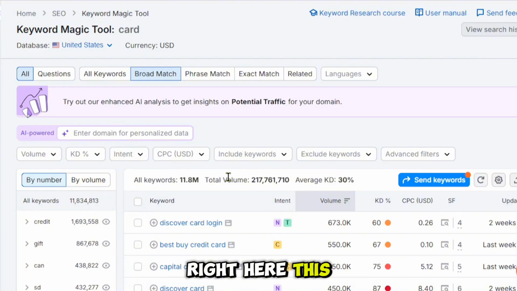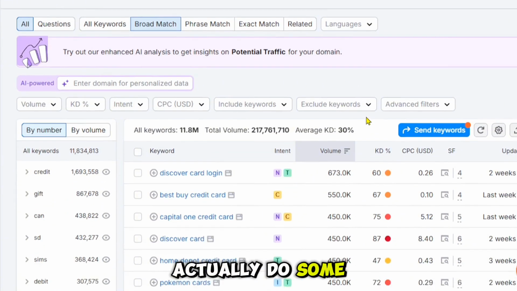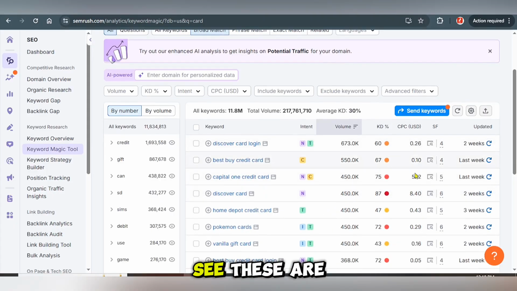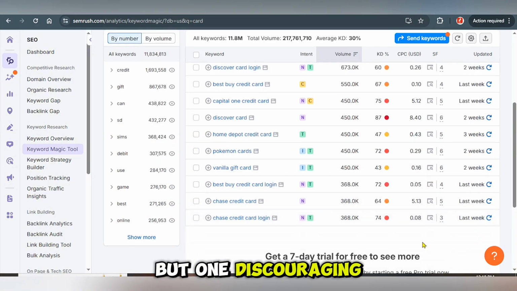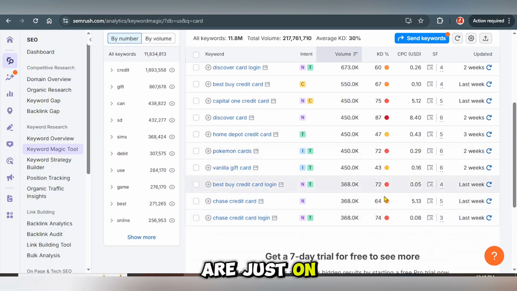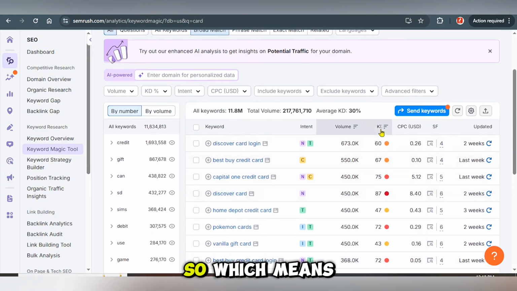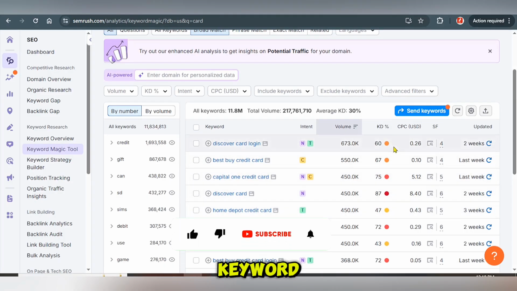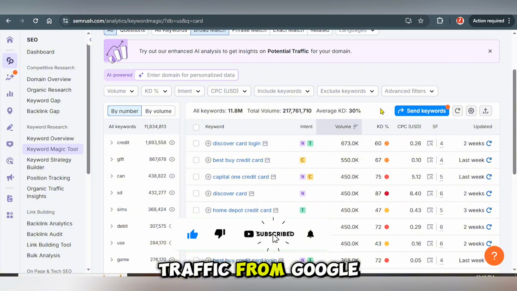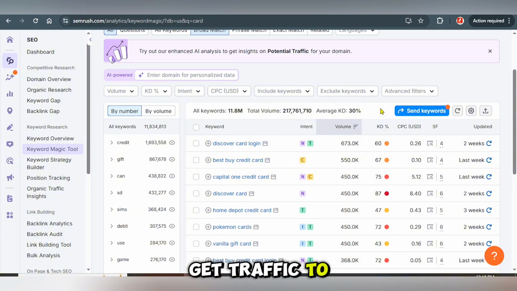You can see right here, this is a broader section of this tool. This is where you can do some customization of your choice. You can see these are the CPC right here. This one is good, this one is good, 8.40. But one discouraging part of it is that these are on higher competition, which means a lot of people have written about this, and if you try to rank on this keyword, we might not get a lot of traffic from Google. The best part of it is that without Google, you can actually get traffic to this high CPM keyword even though they are on higher competition.